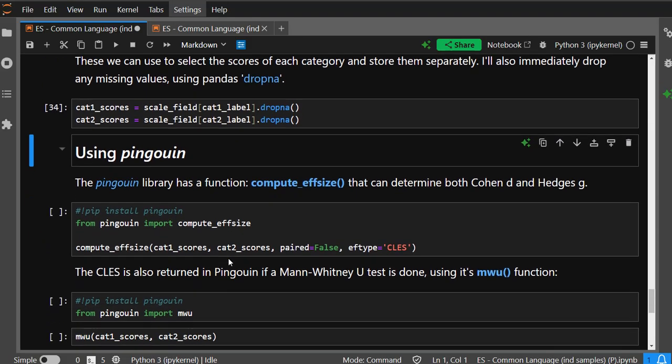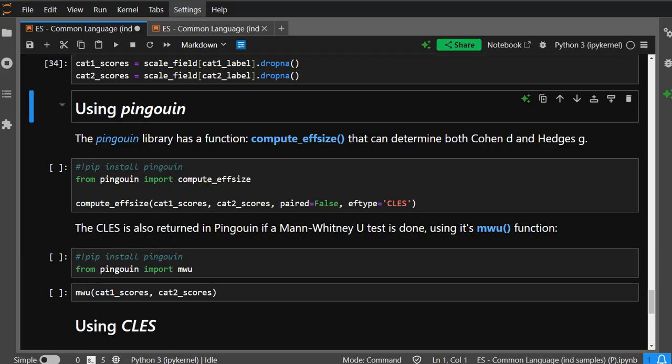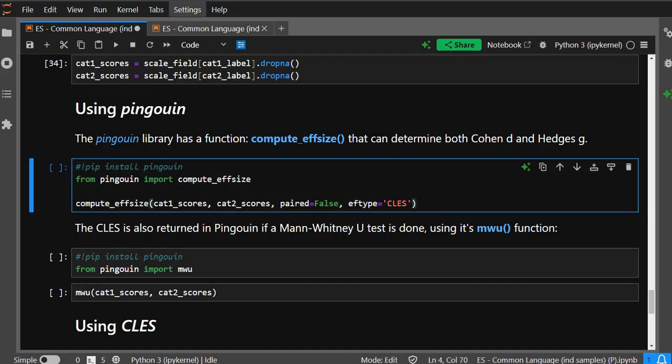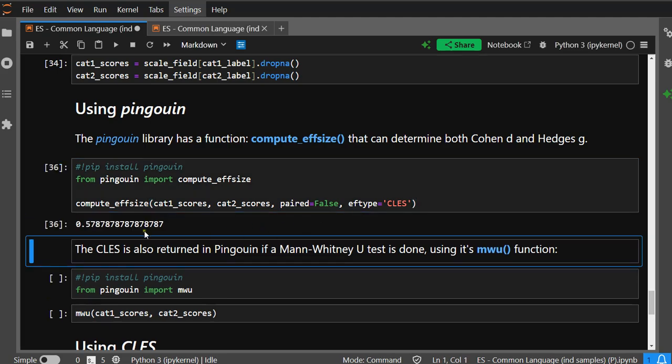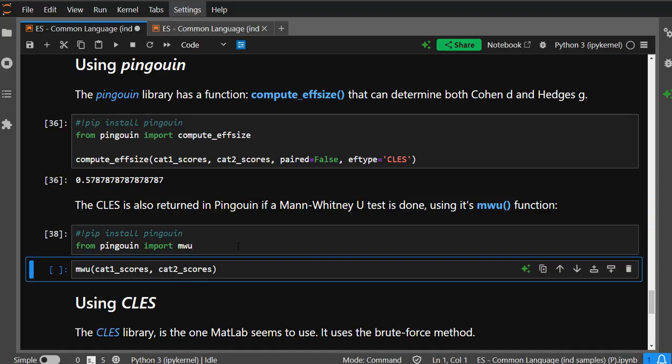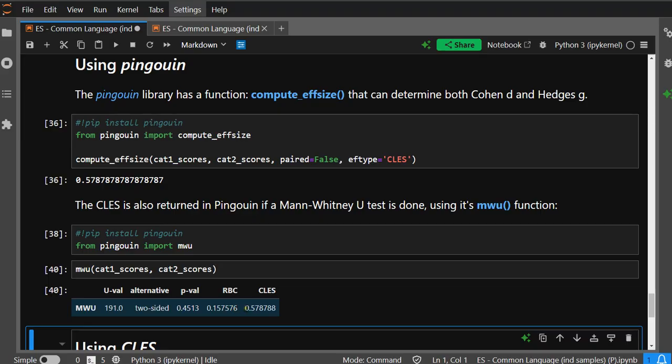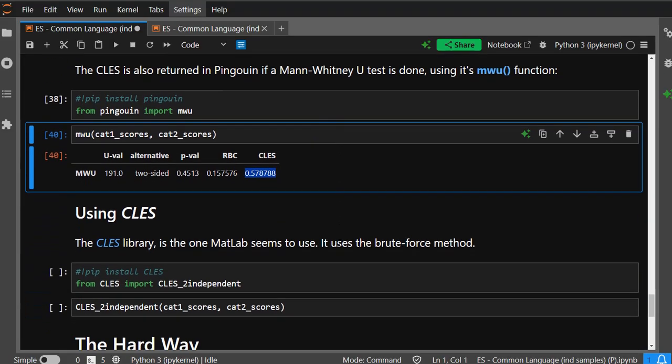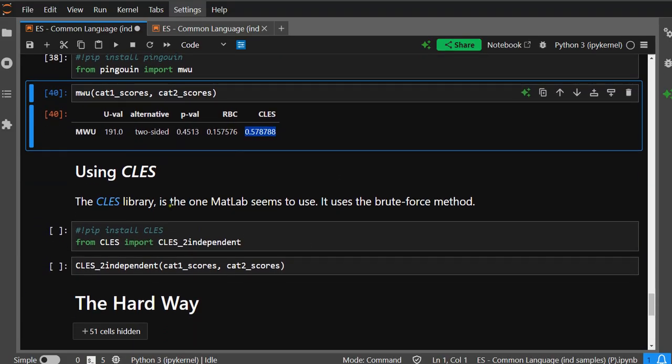Pingouin, I'm not sure how to pronounce that, has a compute effect size function, and then we can just give it the two scores. We're saying it's not paired, and we want a common language effect size. If we run that, we get ourselves 0.58. It's also immediately returned if you use a Mann-Whitney U test from Pingouin, where you can see that same value over here.